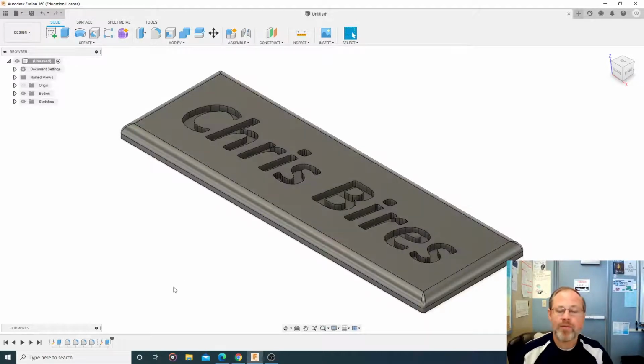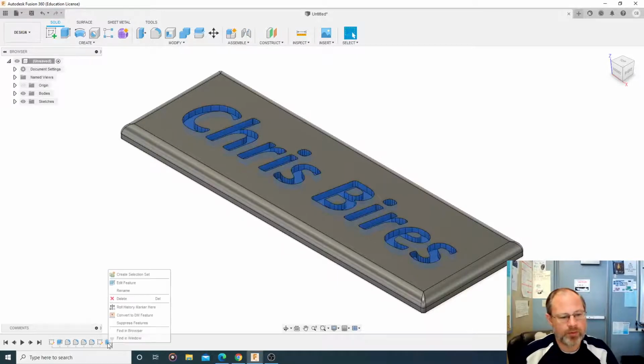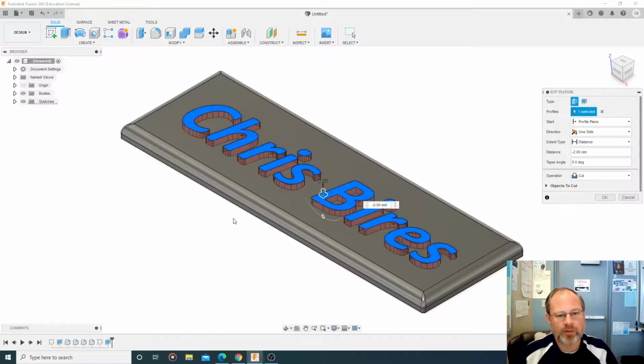Okay. If I ever want to change a feature, this is kind of neat. This down here is the workflow. I say, you know what? I don't really want to emboss it. I want to have it come up. So I'm going to right click and edit feature, and it jumps right back to whatever I was just doing, or whatever I was doing in that feature.